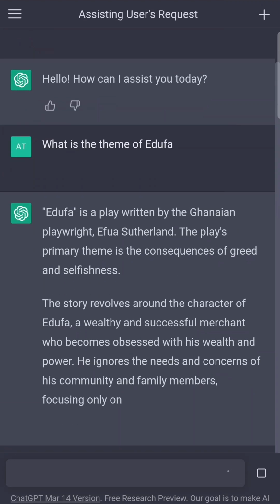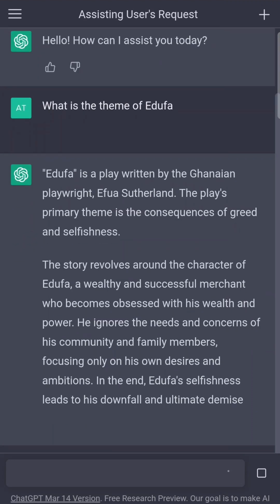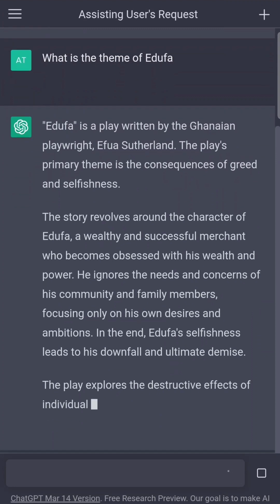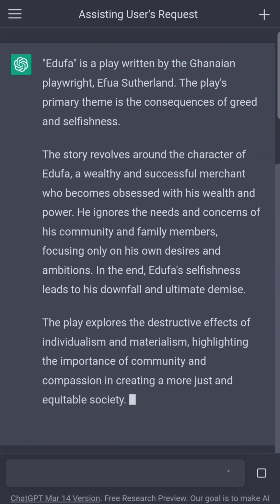The play's primary theme is the consequence of greed and selfishness. The story revolves around the character of Edufa, a wealthy and successful merchant who becomes obsessed with blah blah blah. This is so true. Like, this is very, very true. How does it understand these things?